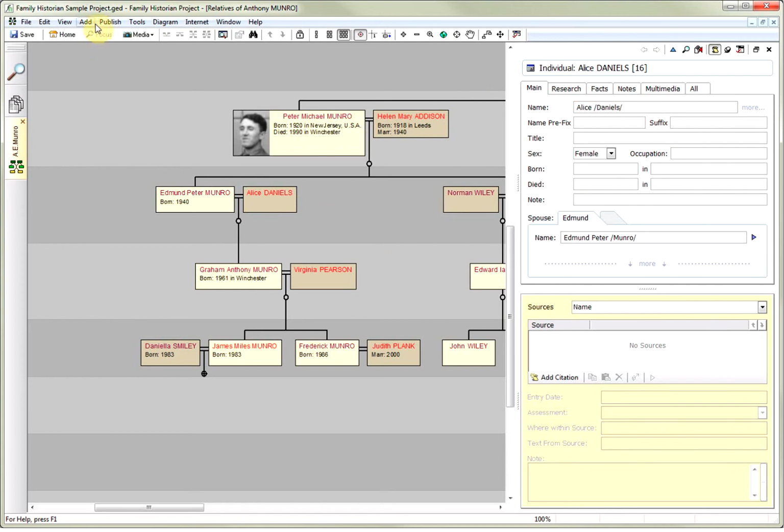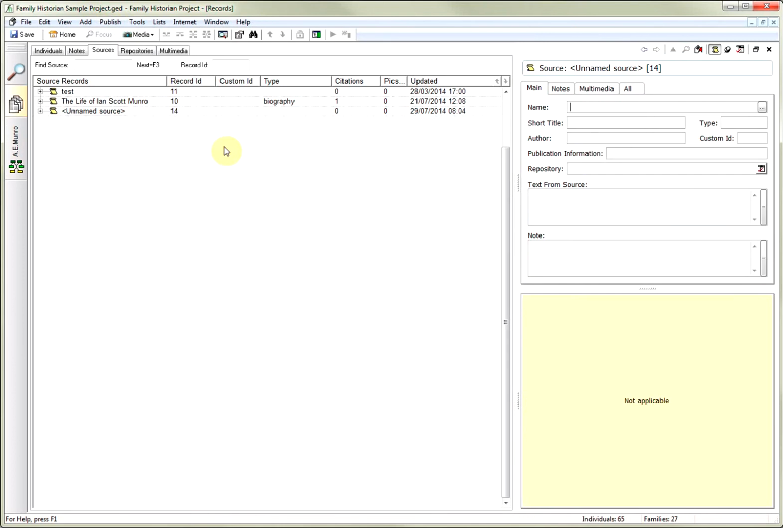So what I can do is I can come up and say I'm going to add a new source. And at that point, I could put a bit more information in, but for now, just for this demonstration, I'm not going to. If I was recording a conversation with Alice on a recorder, I could then come back and add that to the source later on.